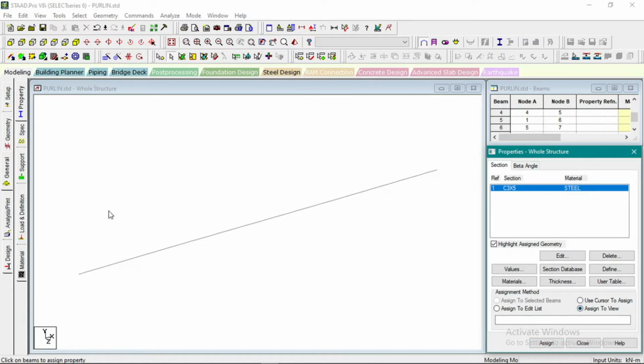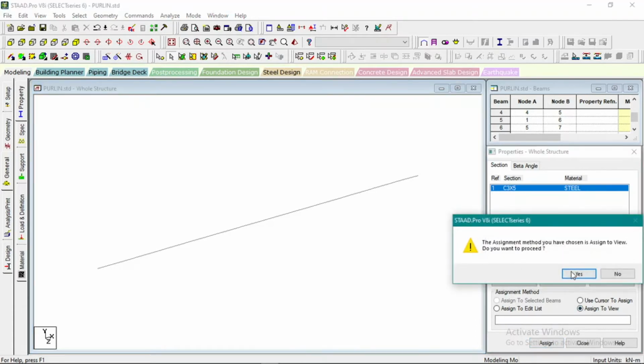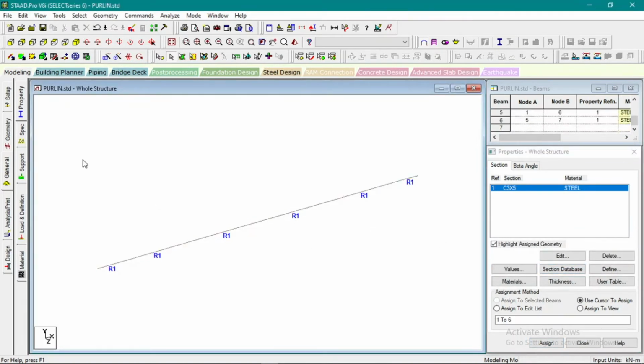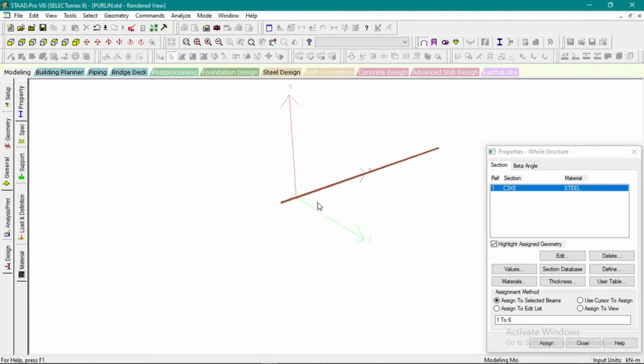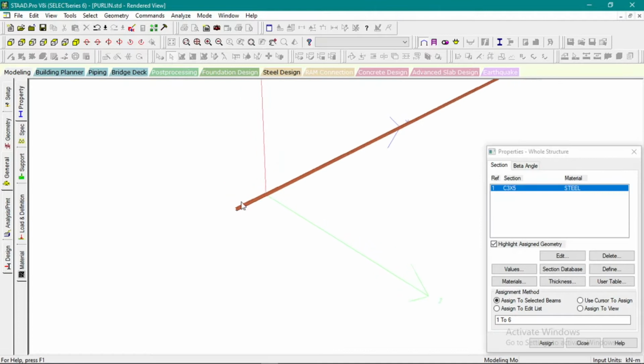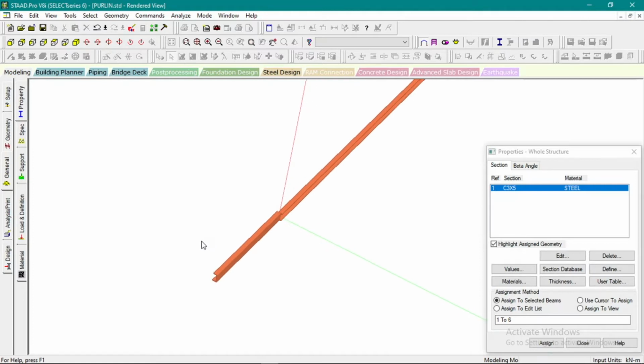So if you use this, click assign and then put the arrow. And in this case, since i-assign natin siya sa buo, let's just assign this to view. So you assign to view. Kung ano yung naka-view, yung lahat ng member na yan, STAAD will be assigning this property. Okay? Assign. There you go. Okay. Check. Ito naman, merong si STAAD na 3D view, so we can see, let's see. There you go.